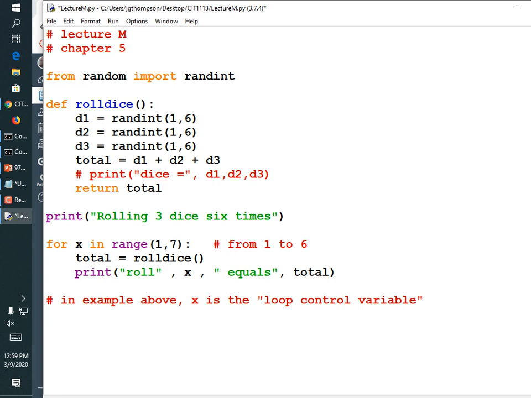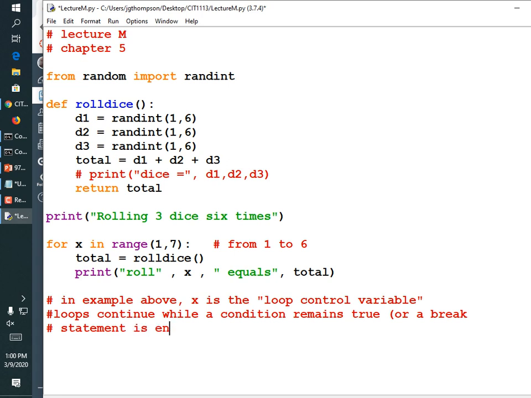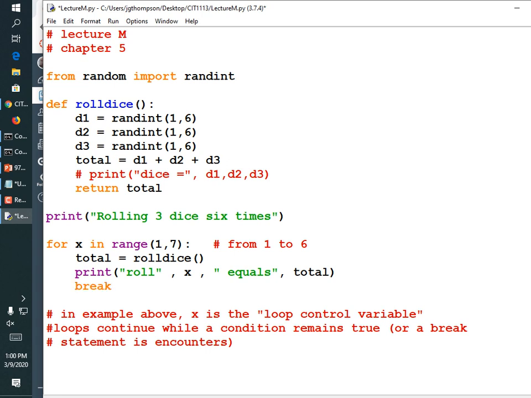And in general, loops continue to repeat until a condition becomes false or a break statement is encountered. Loops continue while a condition remains true. And I know that I said until a condition becomes false, but that's the same thing, right? And in parentheses, or a break statement is encountered. What does that mean? If I put a break statement right after that print, it'll only repeat one time, because as soon as it hits a break statement, it kicks it out of the loop. It's like being grabbed by the bouncer and being thrown out of the theater.